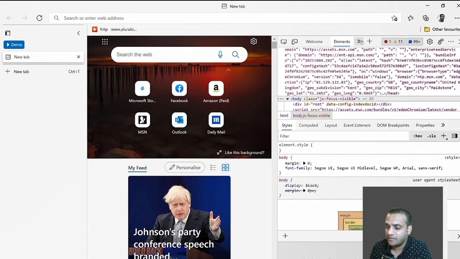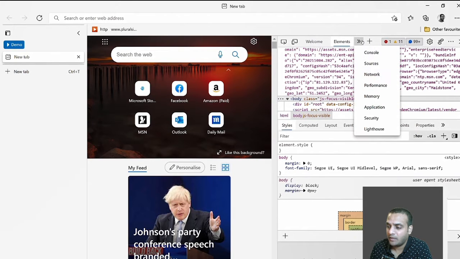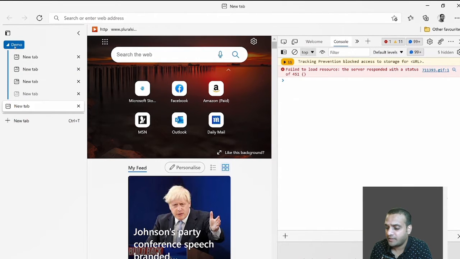If you look at this, it's got elements, and you can see all the other aspects you expect to see in Chrome: console, sources, network, performance, memory, application, security, it even has Lighthouse. It looks pretty much like what you see in Chrome. Let's choose console, and you see exactly the same thing.